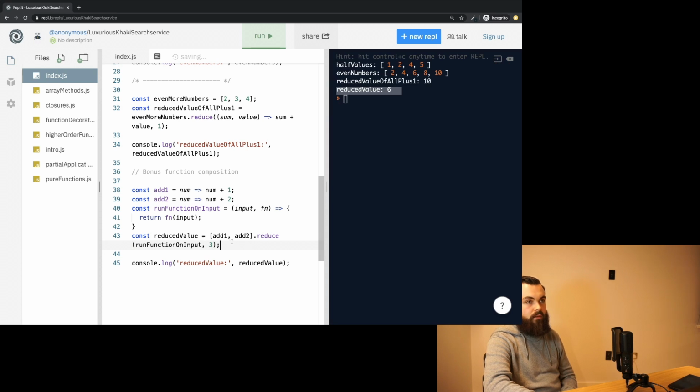So see that? We have the initial value of 3. We add 1. We add 2. Okay? That's when this becomes powerful. This is when this becomes a really powerful concept. So suddenly we have 2 very separate functions, but now they're playing together.